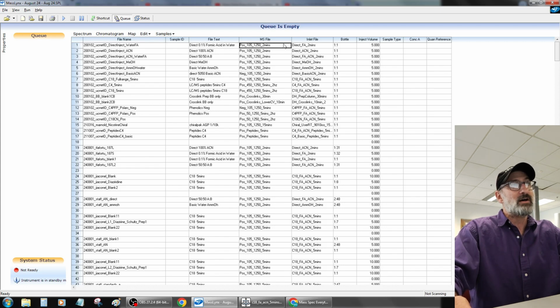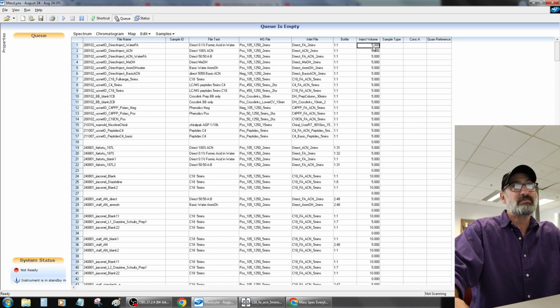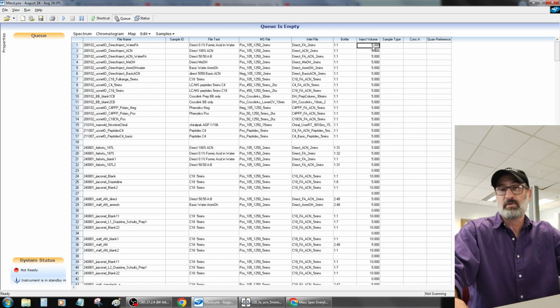Then you have your Masspec file. We'll go through how these Masspec files are developed, and the inlet file. The bottle is the vial position in the autosampler, and I'll show you how you set that up. And then the injection volume, because of the size of our needle and syringe, has a maximum volume of 10 microliters in most systems. I typically do 10 microliters for blanks, and 5 microliters is the maximum injection volume for a real sample.